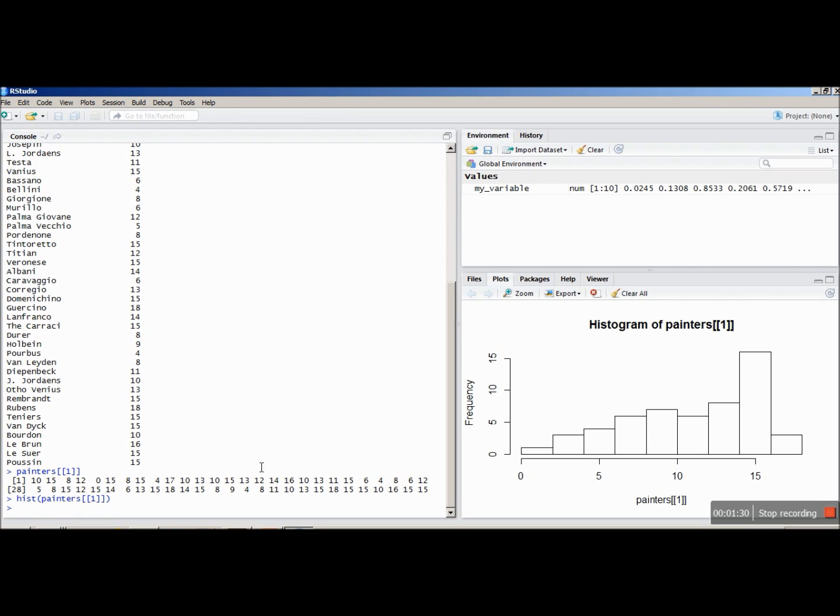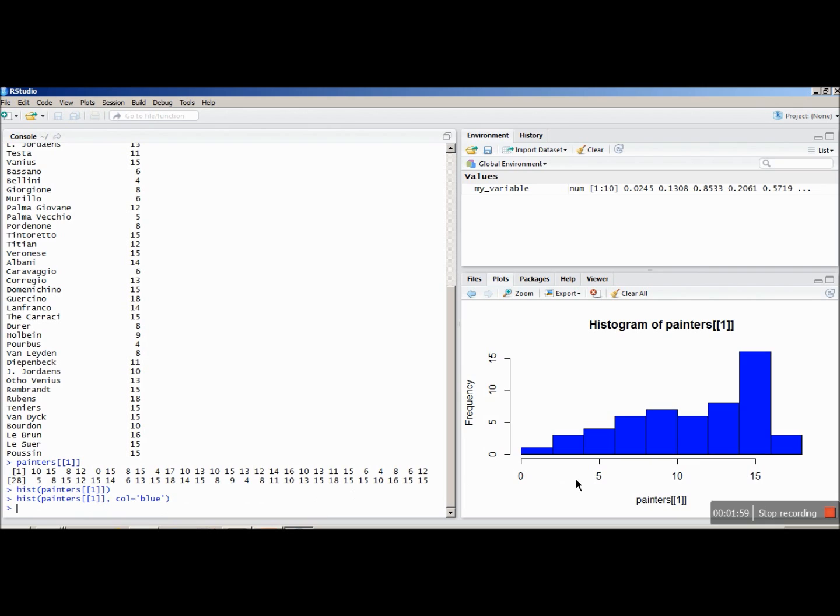If I press this, you can see that I am getting a very nice histogram based on the values of the first column. Now you can see that this is a blank graph which has no colors. I can also put colors by adding a parameter called col equals blue. If I press enter, you can see all the bars are converted from white to blue.